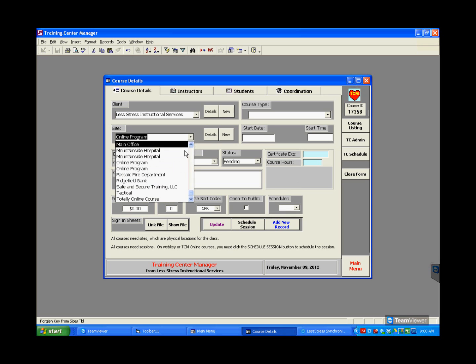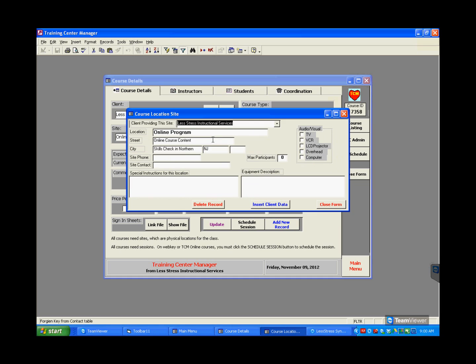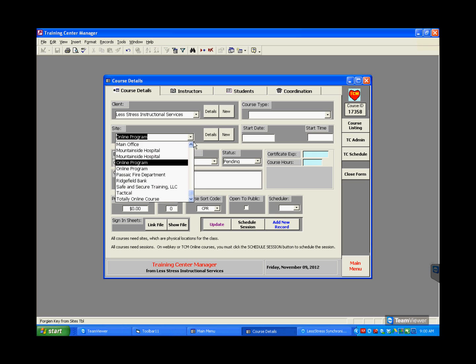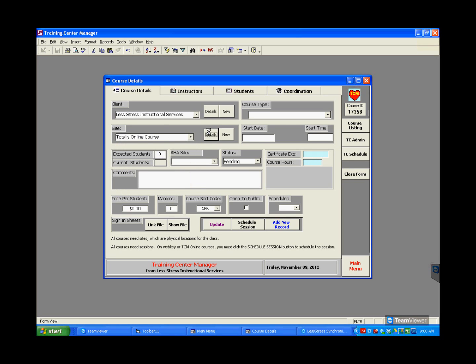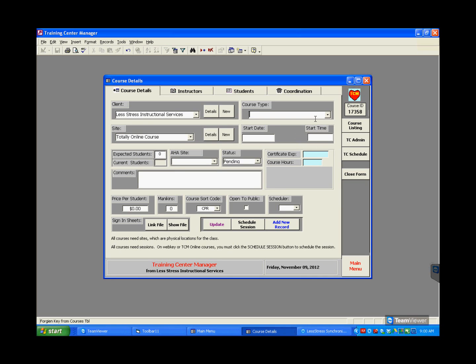I have another example for you if you'd like to see something a little different. I actually prefer this one a little bit more. Let's go back to the other one that's online only. Totally online course is another example of that. This one simply just takes a note and says, take this course online. So the student knows he doesn't have to report anymore.